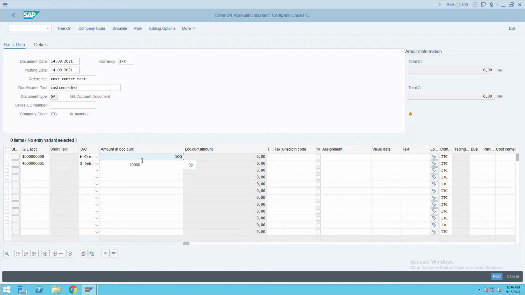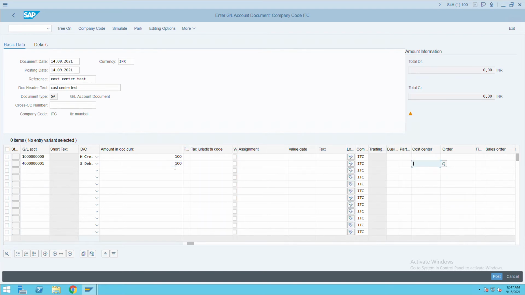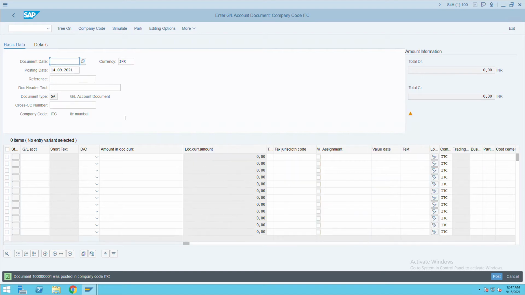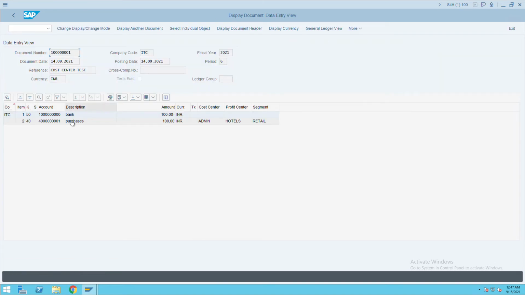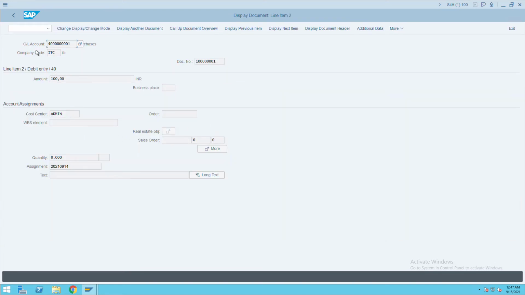Amount will be 100. Here also I will give it as 100. If I go to cost center, my cost center is admin. Okay, and I will post the document. So the document got posted. If you want, you can see the document from here, display. So you will see that cost center is created, and now we'll post one sales account.